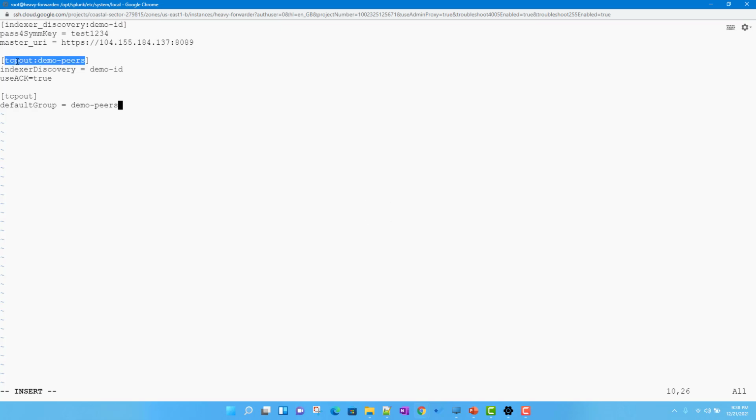Okay, so if you remember, whenever we were doing this the normal way, in the TCP out, we are basically configuring the server details, correct? So here we configure the indexer discovery one. Whatever name you have given it over here, you need to give the same name over here as well. And if you want to use indexer acknowledgement, you need to make it true, otherwise false. But it is good to have acknowledgement as true over here as well.